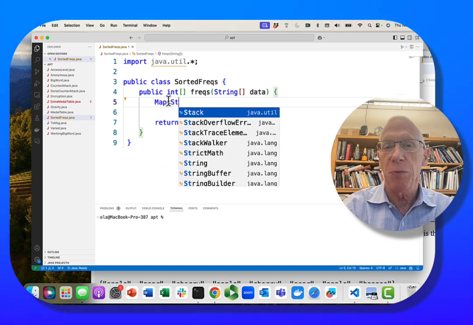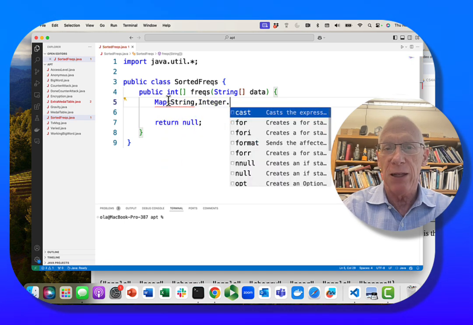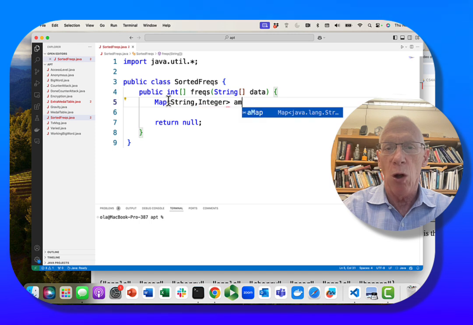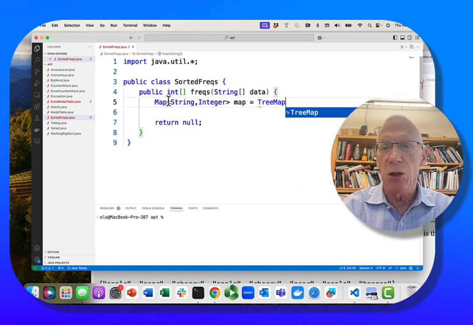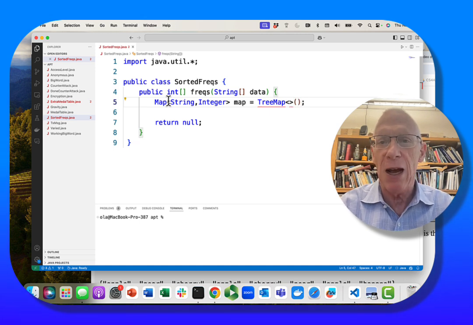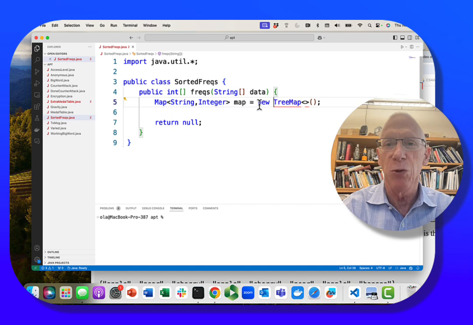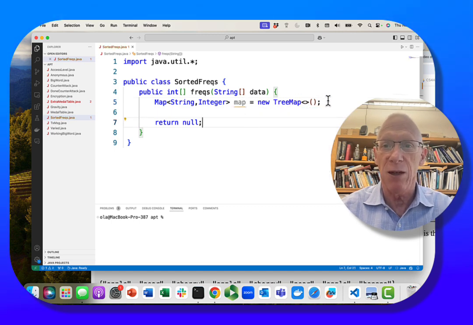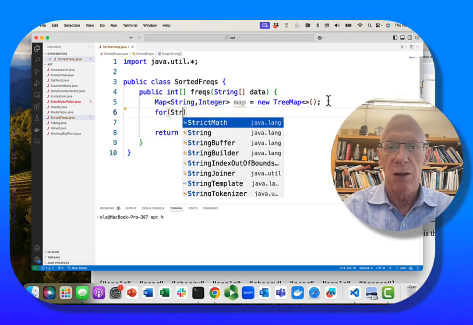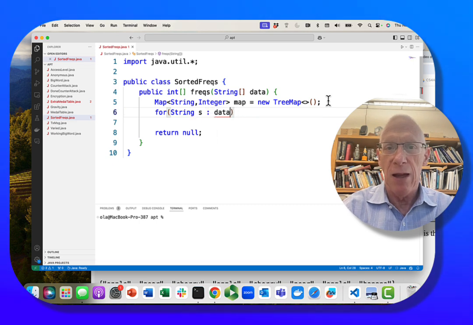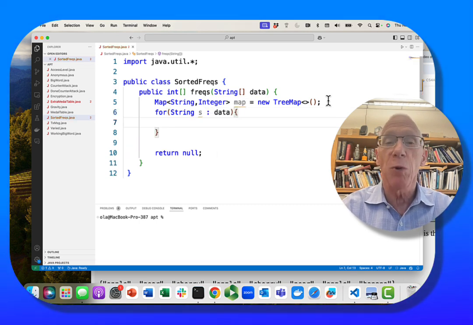I'm going to write this just because I can, but I'm not going to pay attention to it. I hope that you all will be able to do this yourselves. And I'm going to use a tree map because trees keep things in alphabetical order. I'm not sure why it's squiggly here. TreeMap cannot be resolved into a variable. Oh, I need to say new TreeMap, otherwise my syntax isn't right. And I'm just going to loop over the strings in data, and as I hope you know there's a million ways to use a map.